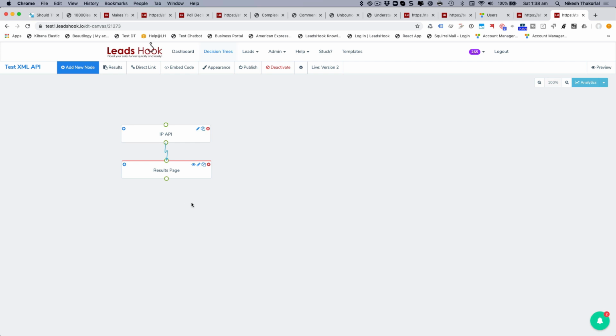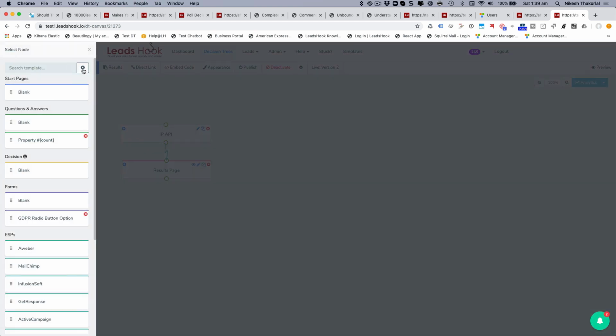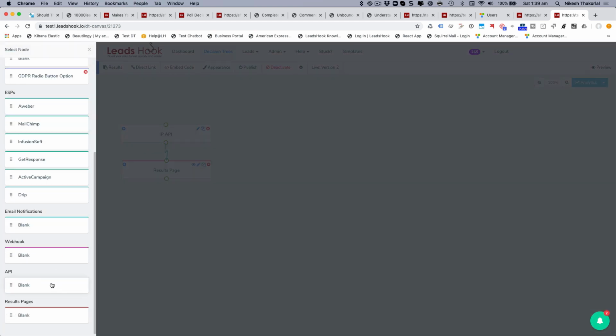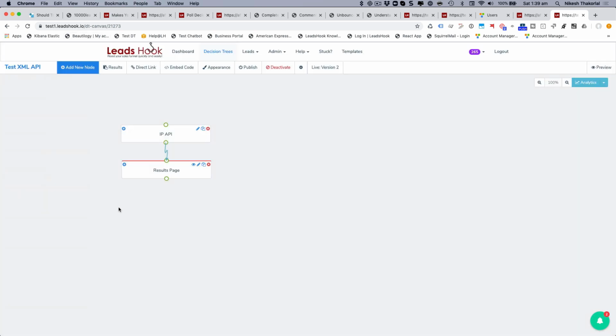Hi everybody, today I wanted to show you some enhancement to our API node. So the API node is available over here. If I just go add node, go right to the bottom, there's the API node over there. It's only available on the highest price plan, so if you don't have access to it, then please get back to us.